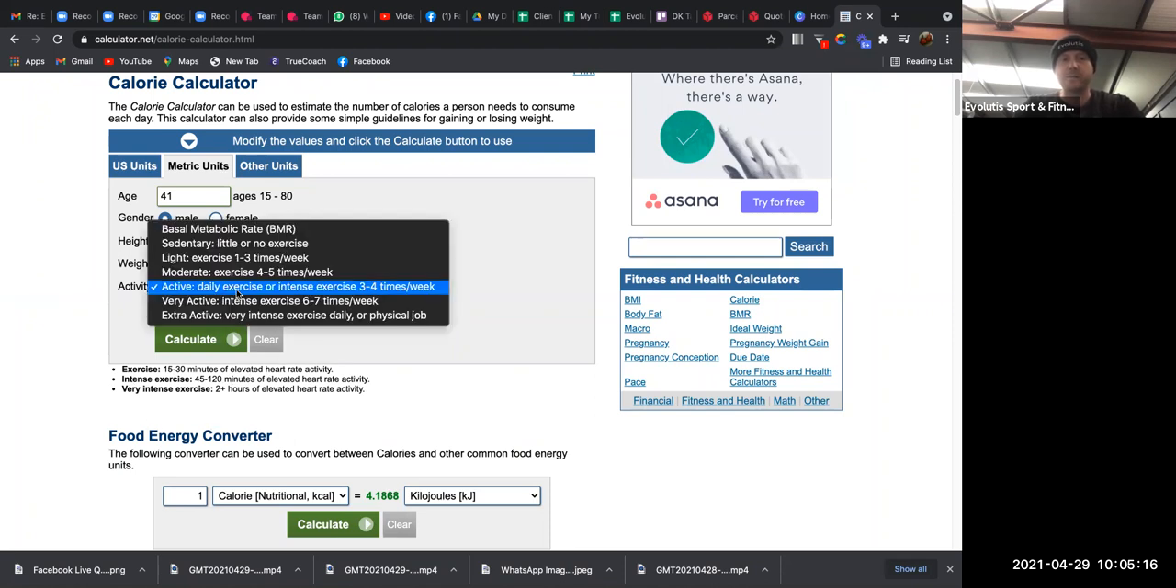For yourself, it might be a little bit more moderate. It might be 1 to 3 times a week exercise, or light or moderate exercise 1 to 3 or 4 to 5 times a week. Just make sure you pick something that's realistic, okay?